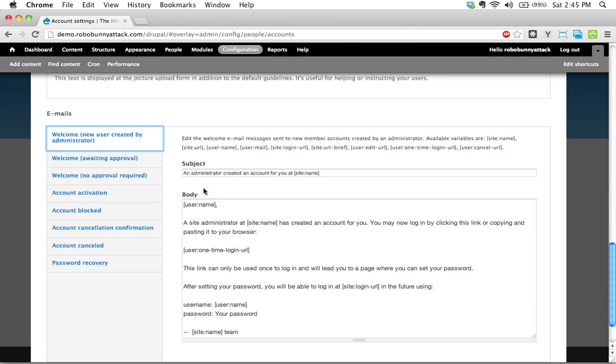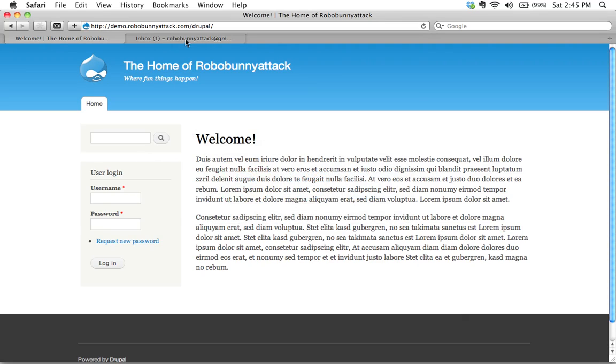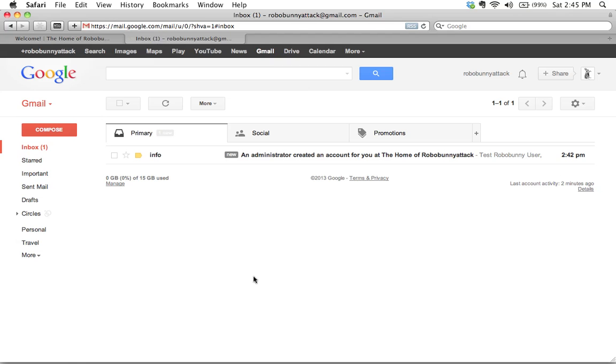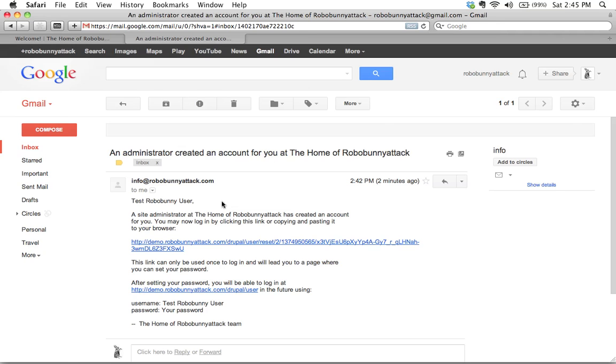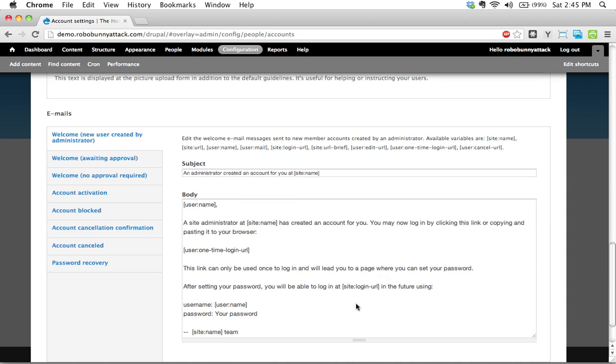And that's really handy. Let's actually switch over to Safari where I see here I've got an email waiting in my inbox. Let's see what there is here. Whoa, okay, look at this, a new one saying an administrator created an account for you at the home of RoboBunny Attack. This is the email that the person at the other end who you are adding to the site would receive. Okay, and the wording should look familiar, right?